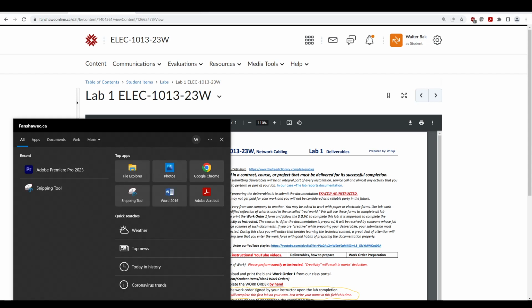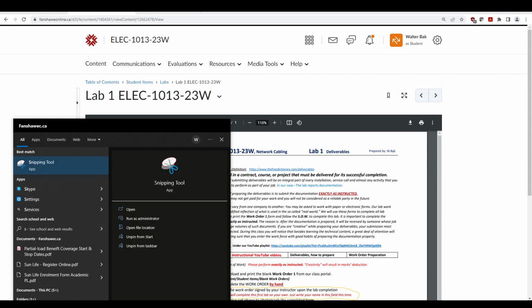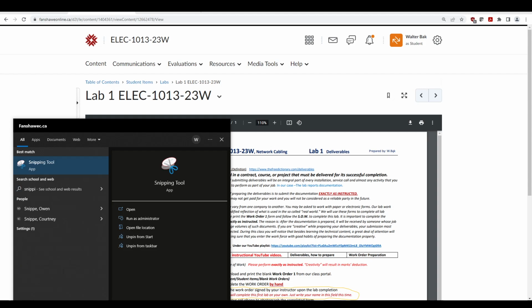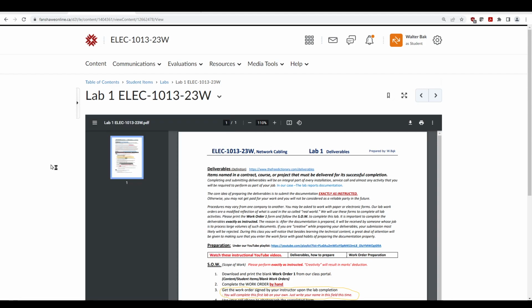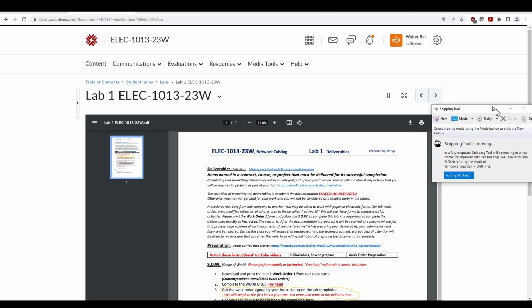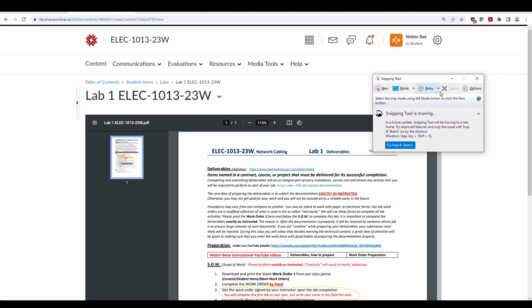Over here on the bottom left I have this thing blocked out, but I'm going to click on the search window and type snipping tool. Here it is. You can pin that to your taskbar, or you can click on that to open it. Once you open that file, this kind of screen shows up, and what you do is you click on New.